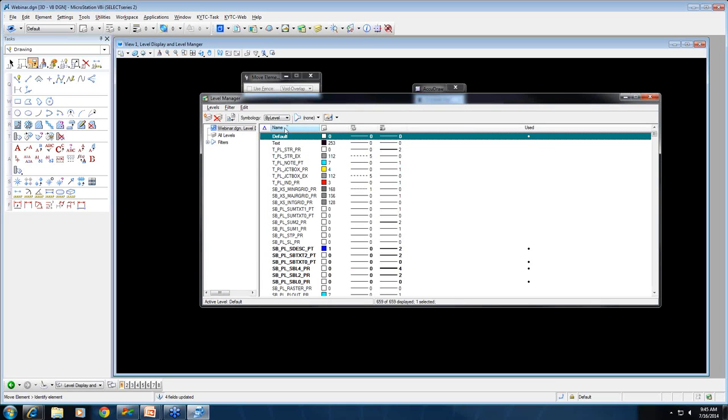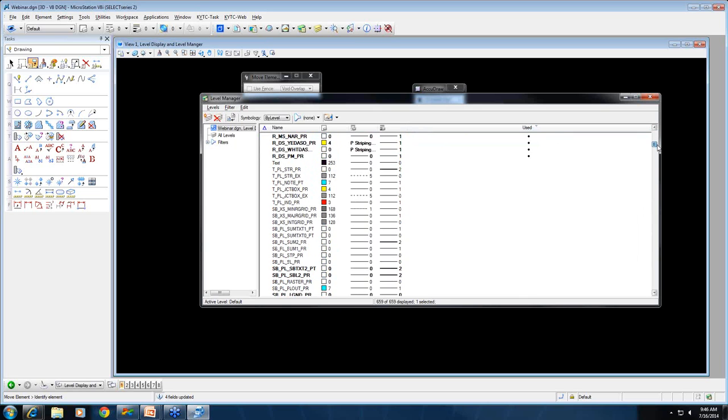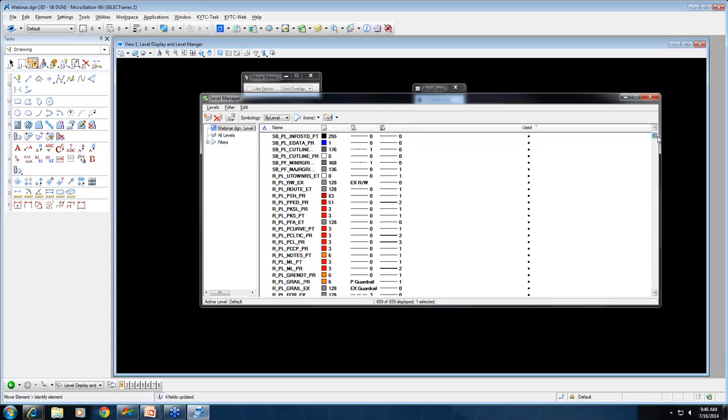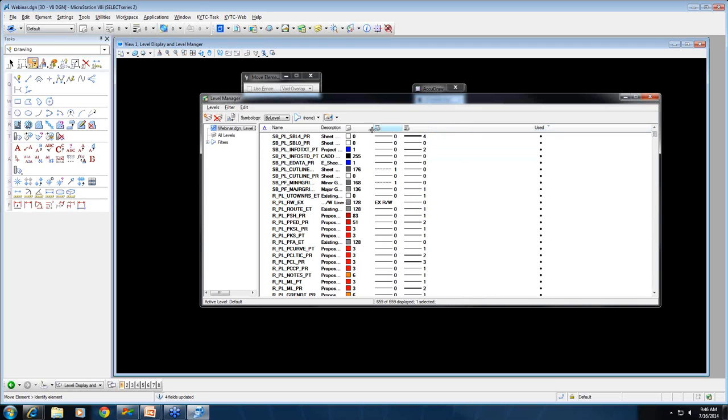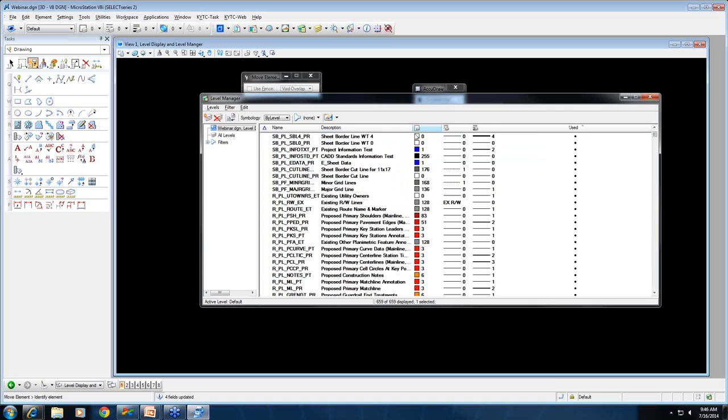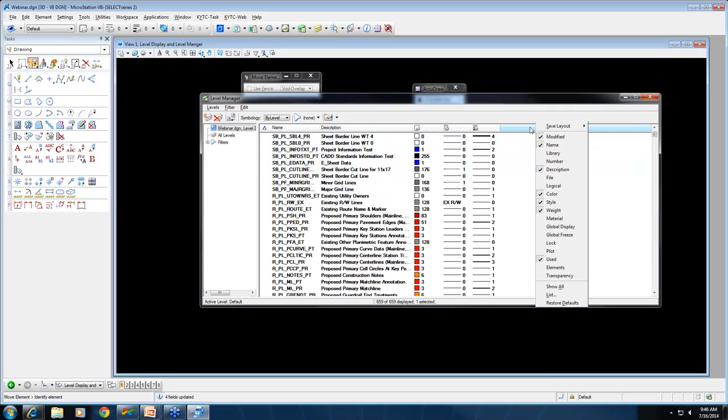For instance, I just double-clicked on name and I sorted off of it. The one I wanted to point out that I use quite a bit, and maybe others do as well, is this use category or use column. Just select it, and I just sorted on it, and now we can see all the levels that have been used. You can also in this area do a right mouse button, and turn on the descriptions, for instance, and have those in there that you can see. There's a number of things you could turn on and turn off inside of that.